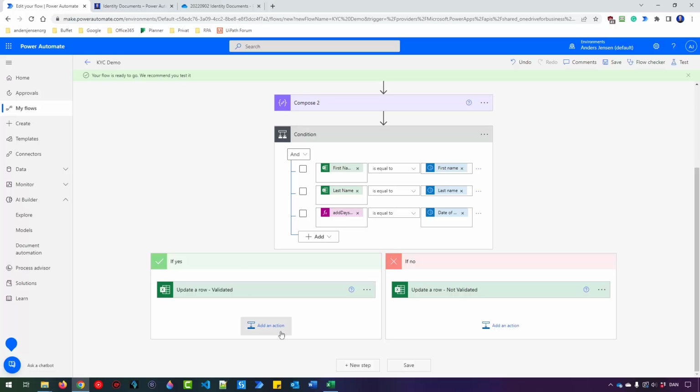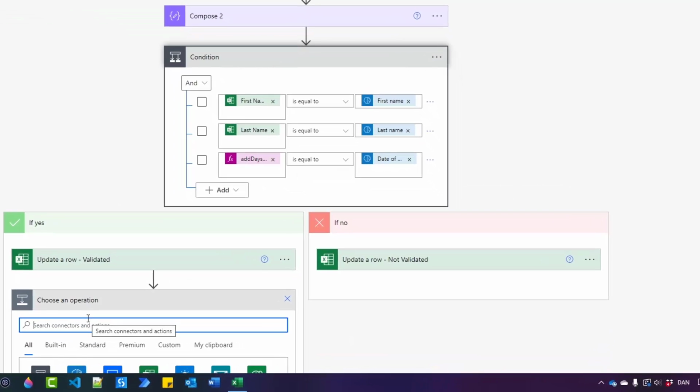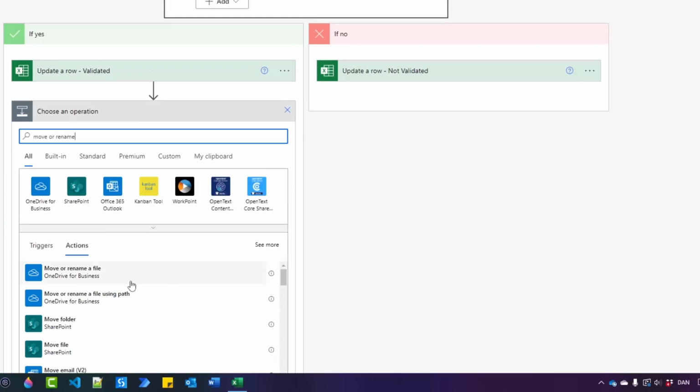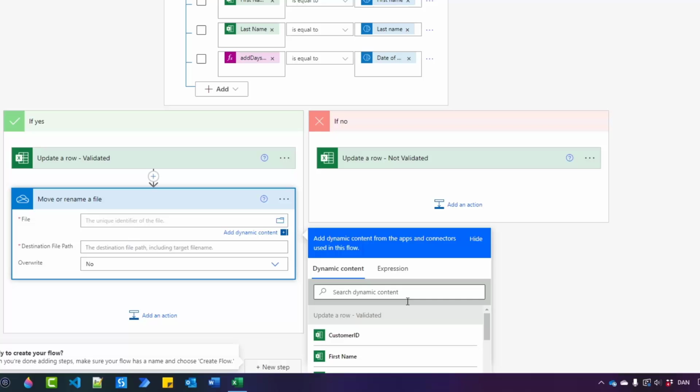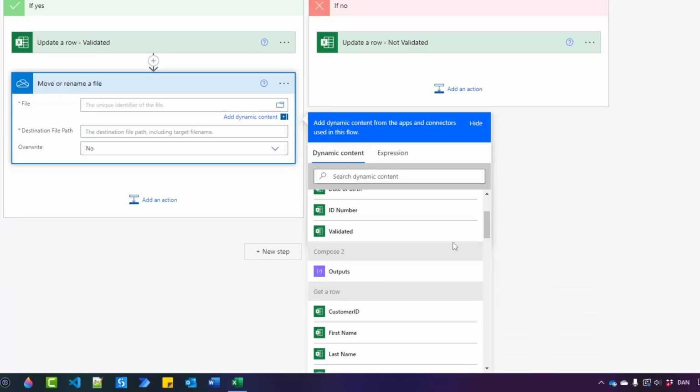So what I want to do here is click add an action. Then I'll have to move or rename a file, like this. And I will take this one here, move or rename a file, OneDrive for Business. We will need a file. So, and here, go in here. That is the unique identifier of the file. And let me just move a little bit down.